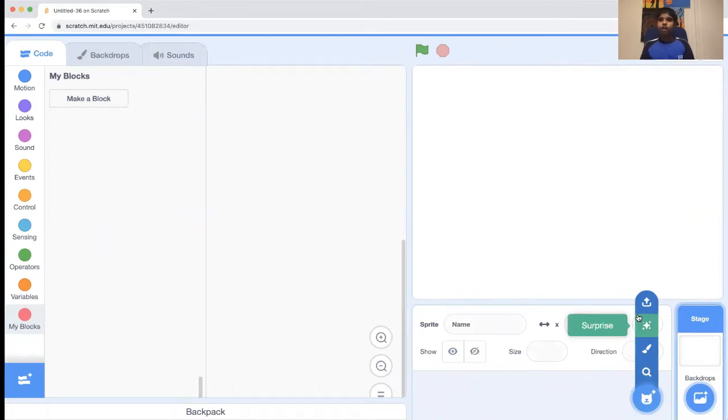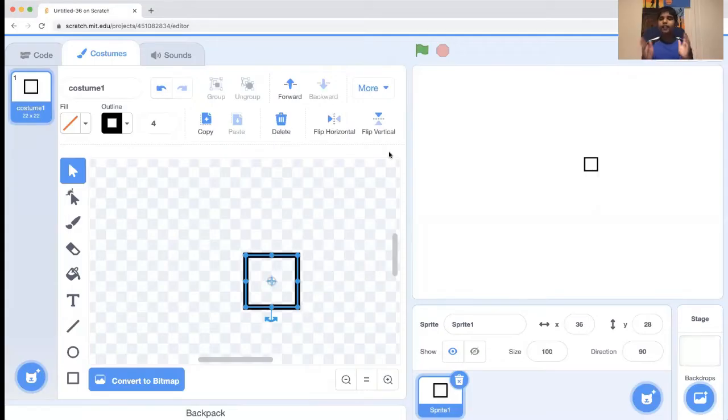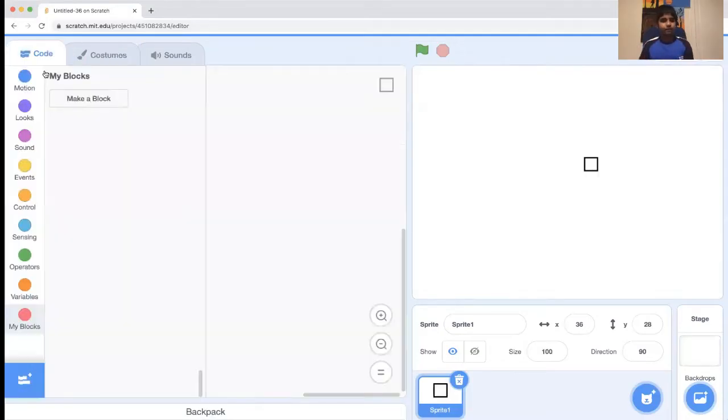So now let's create our sprite. So I have created my sprite. So now let's program it with My Blocks. So we're not going to have any backdrops in our backdrops because this sprite is going to draw with My Blocks. So now let's start our first My Block programming.